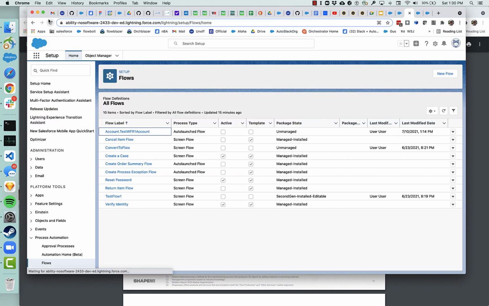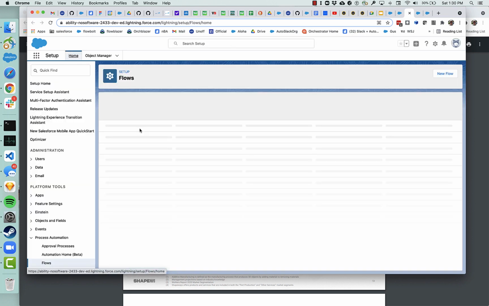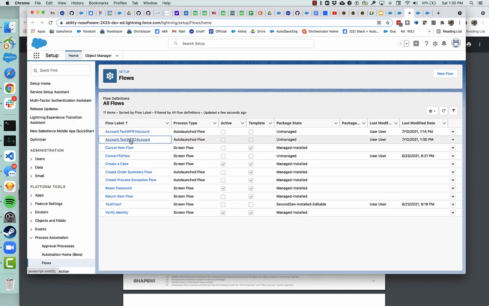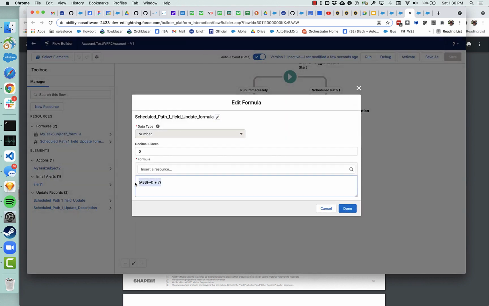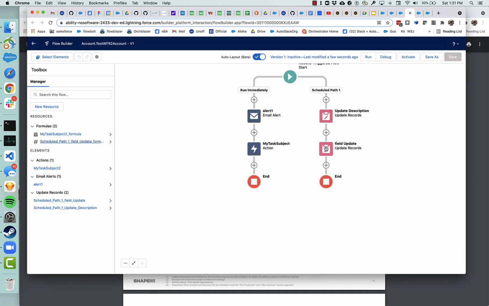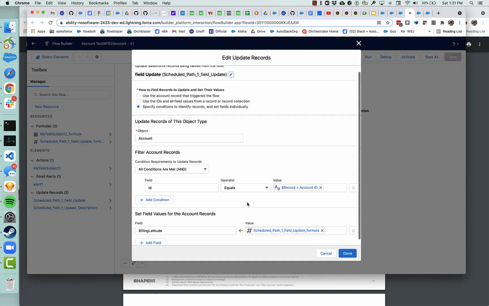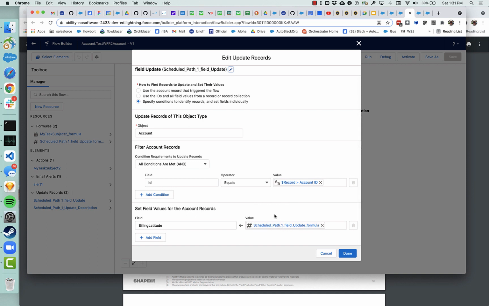All right, so let's refresh again and take a look. And here we are. And so here's the email alert. Here's the task. Here are the two updates. We have a formula that's been created here. So that formula was taken from inside the workflow rules, and a flow formula resource was generated, and then that's used right here to calculate the value.